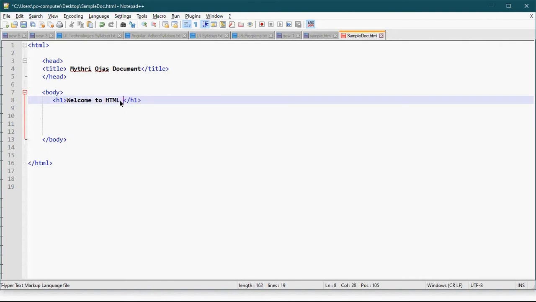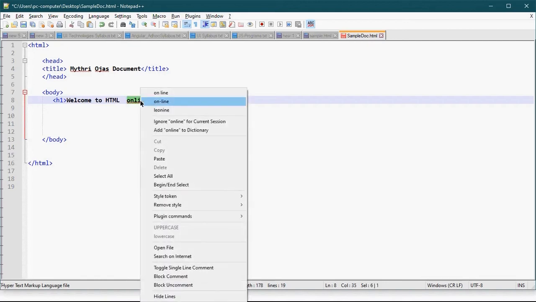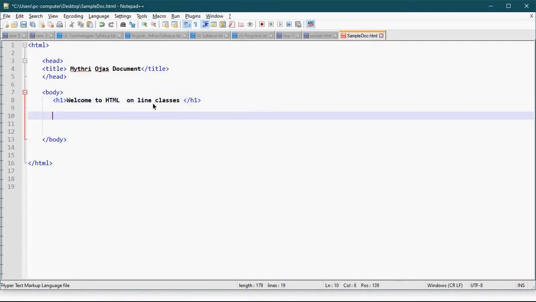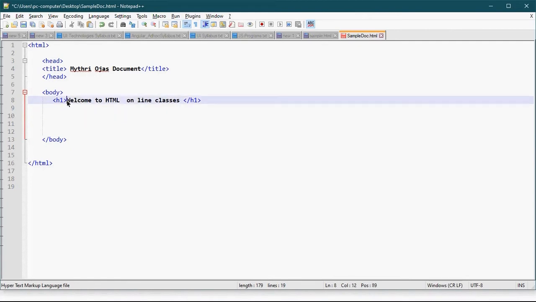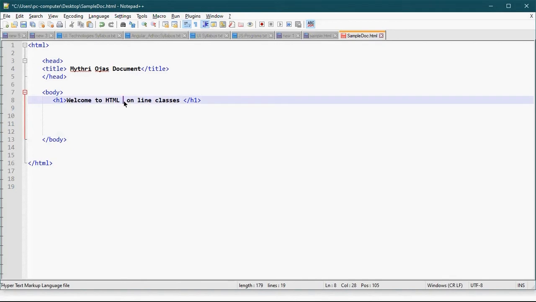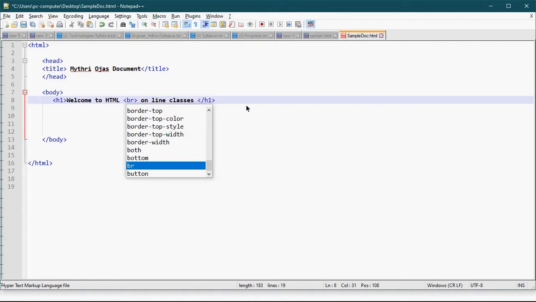Suppose I have written one line of text: welcome to HTML online classes. Now I want to break this welcome to online classes text into two parts. For that, I simply take one BR tag here.